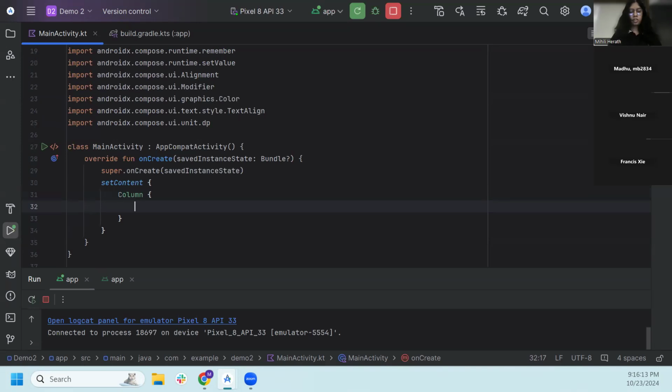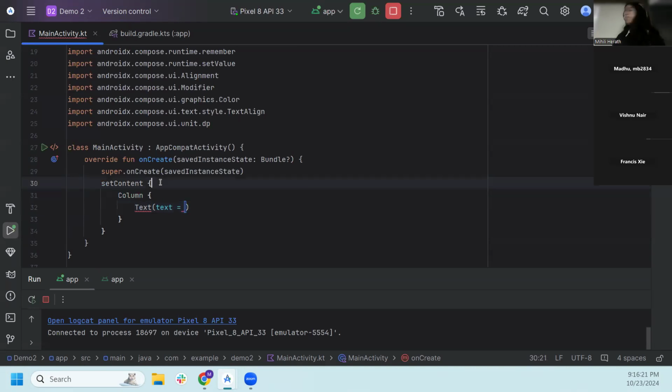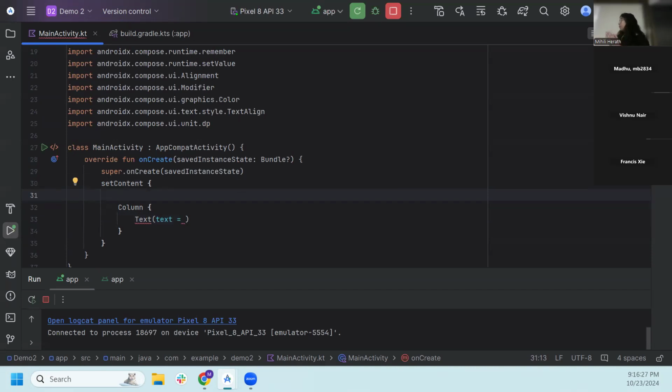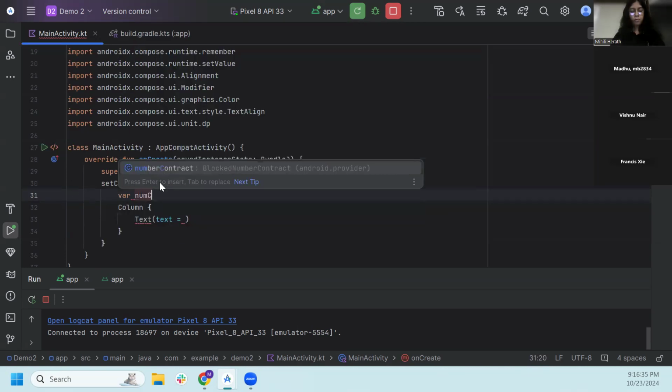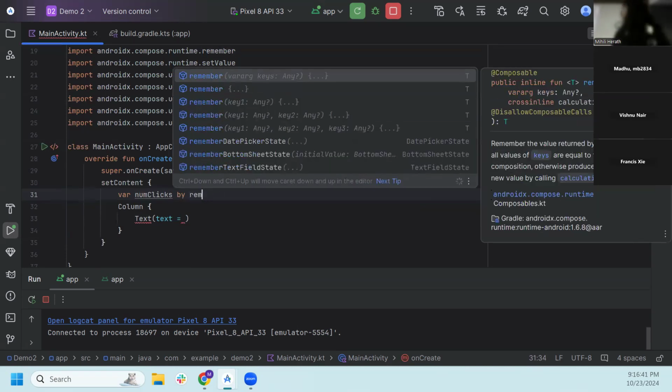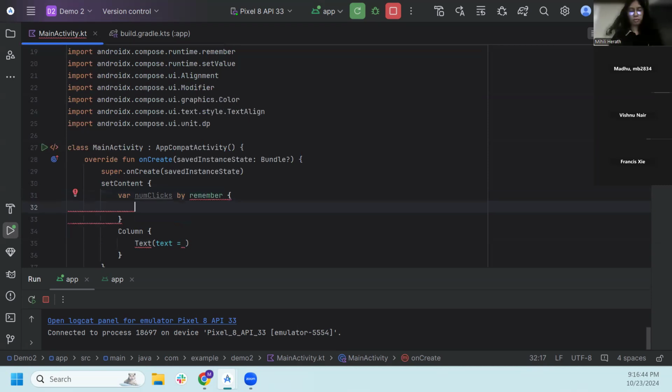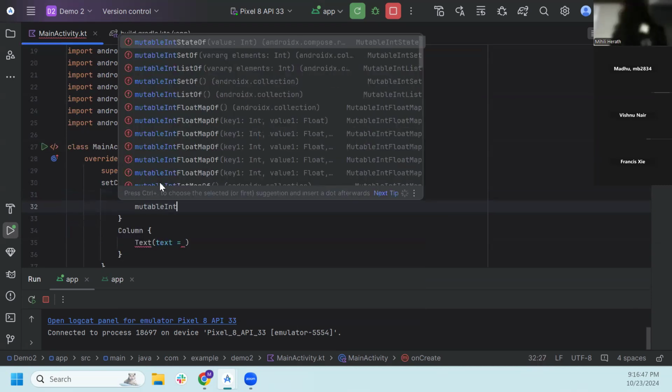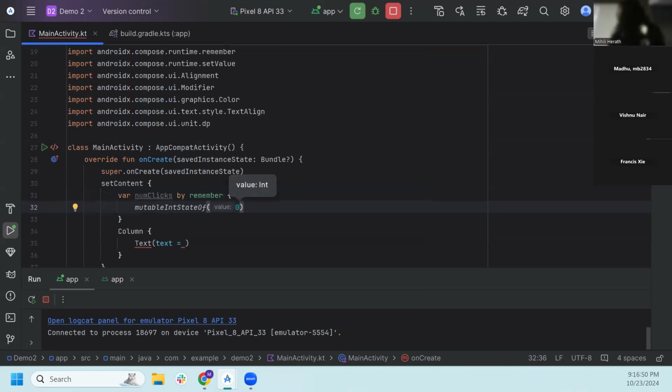And what we would want in the column would first be a text composable. And what's in the text should be the number of clicks, right? So we should first make a variable that stores the number of clicks. But because the number of clicks changes and we want the change to be displayed on the screen, we should make it a state variable, right? So let's say, and then we could start it at 0. So now we can display the number of clicks.